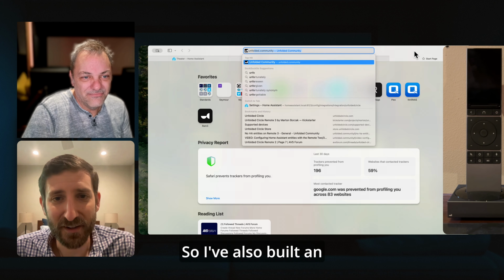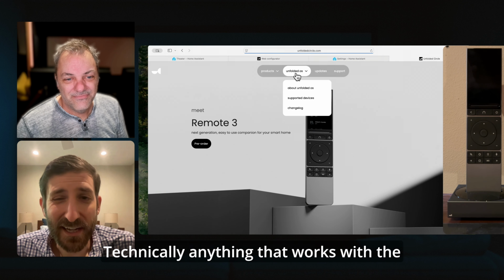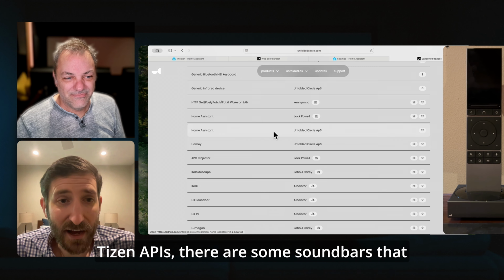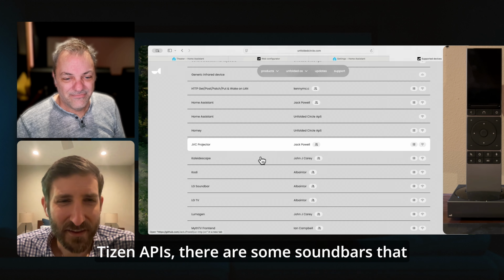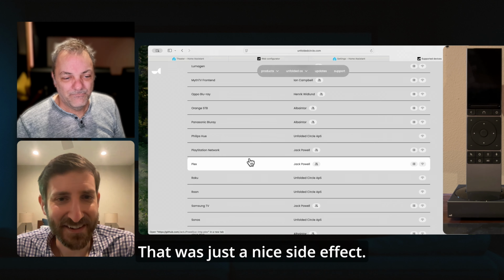I've also built an integration for Samsung TVs. Technically, anything that works with the Tizen API. So there are some sound bars that it can also control. That was just a nice side effect.